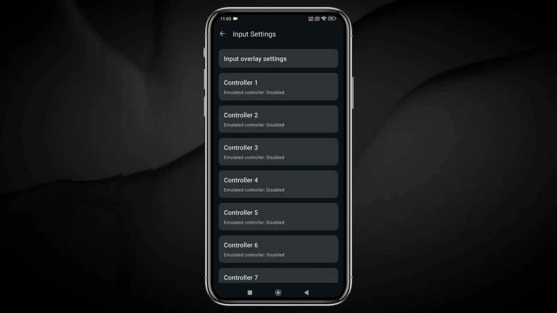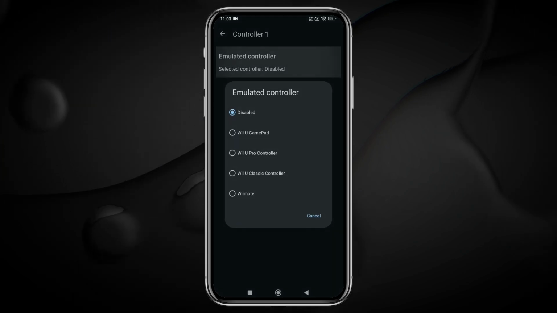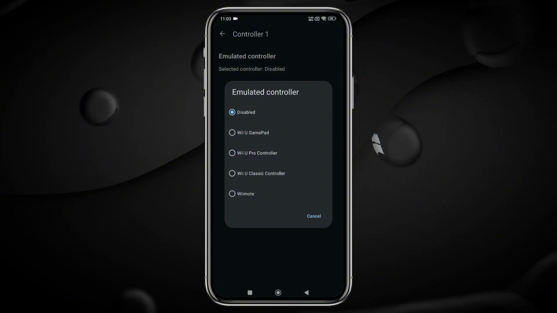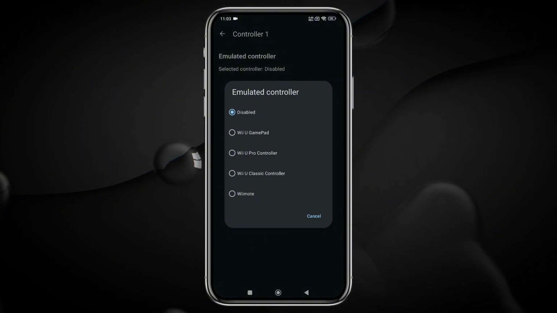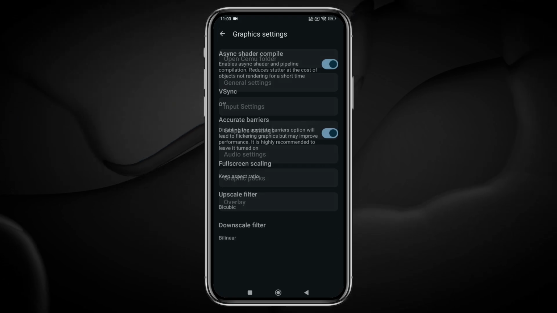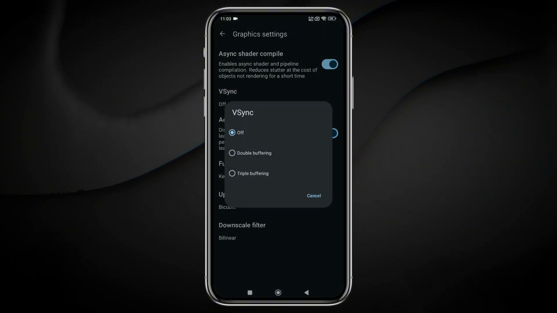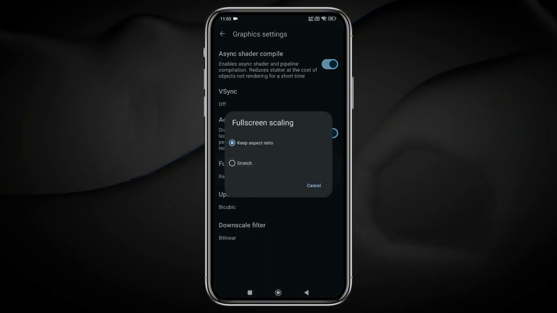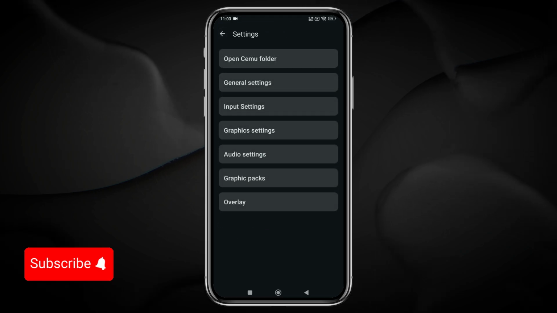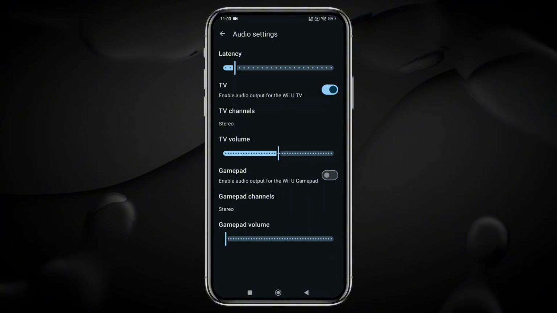Next, go to Input Settings. Here, you'll find several control options, allowing you to select input profiles like Wii Gamepad, Pro Controller, Classic, and Wiimote. However, note that there is currently no option for customizing the control layout. In Graphics Settings, there are limited options available, but you can enable V-Sync for smoother visuals. If you prefer playing in full screen, activate Stretch under Full Screen Scaling. There's no need to adjust the audio settings, as this update has fixed audio delay issues.